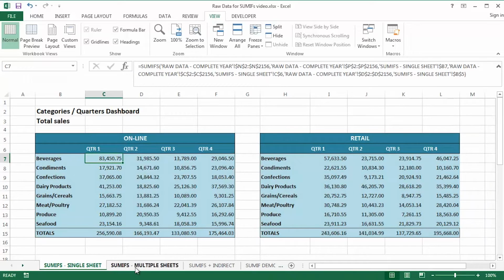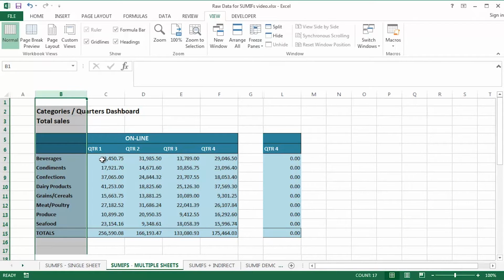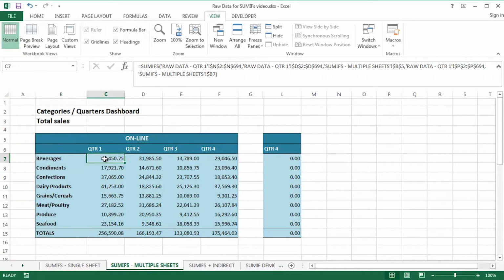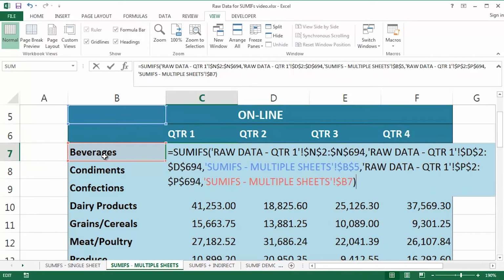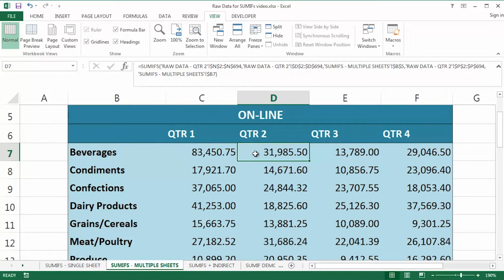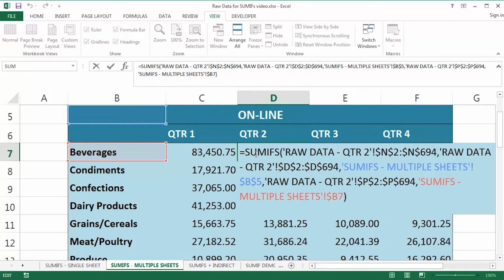I then use the SUMIFS function across multiple sheets, so ending up with something like this. The problem with doing something like this is I can't copy across and down. I could do a little bit of copying of the formula itself and make changes to the quarter sheet reference here, for example.